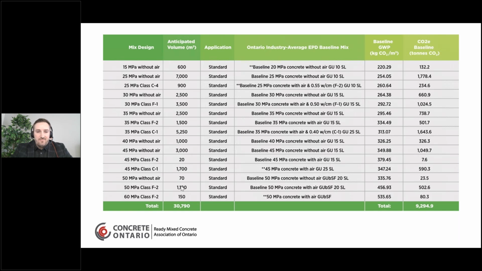This is, again, any project needs to do this at the beginning to really identify what concrete will be needed and what quantity. Application, standard, so we'll get into that a little bit later. And then you need to look at all the baselines that are going to be associated with those mixes that you are proposing on the project.